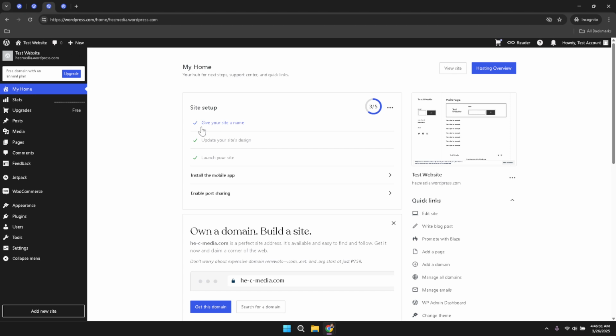Start by navigating to the Appearance section within your WordPress dashboard. The Appearance area is where you manage the overall look and feel of your website. Clicking on Appearance will reveal various customization options, such as layout elements, color schemes, and widgets.